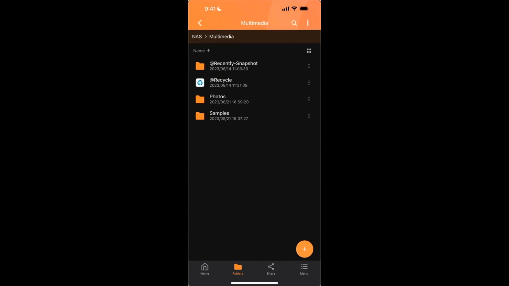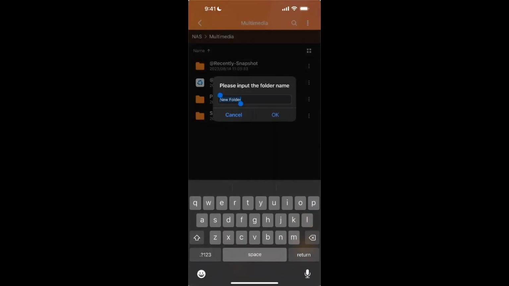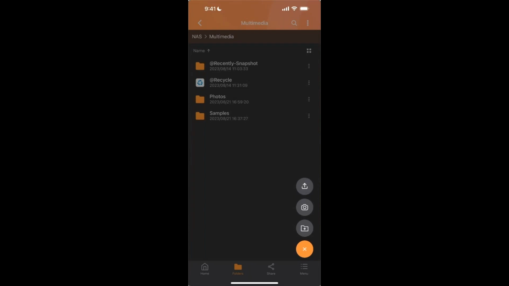So you don't need to take a photo, go to photos and upload that photo. You can just click on the plus button, click on the camera button, and then whatever photos you take will directly get uploaded to your QNAP. You can also create a new folder on your NAS. You can just click on the plus button, click on the create folder button, and that will create a folder for you.